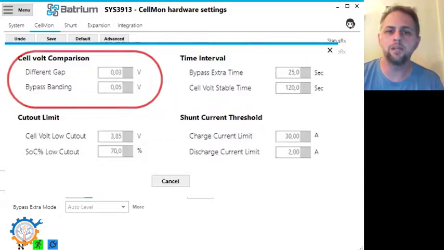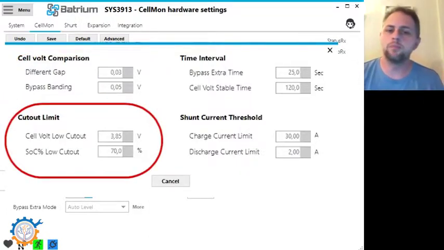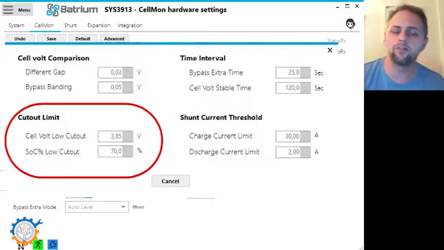Different gap means that the difference between the max and minimum voltage of the cells needs to be more than 0.03 volt. The bypass banding is just a setting that defines which cells should be balanced, and in this case all the top cells that are within 0.05 volt. The voltage of the minimum or the lowest cell cannot be below 3.8 volt, and the state of charge needs to be above 70%. So let's go back and check all the parameters to see if we can get this to start.